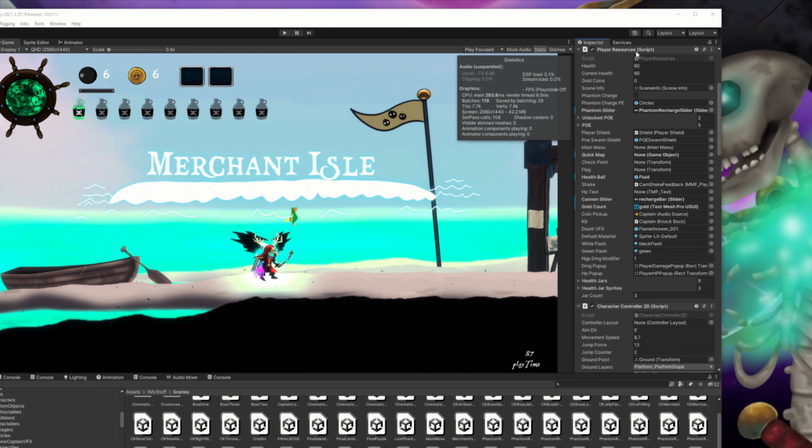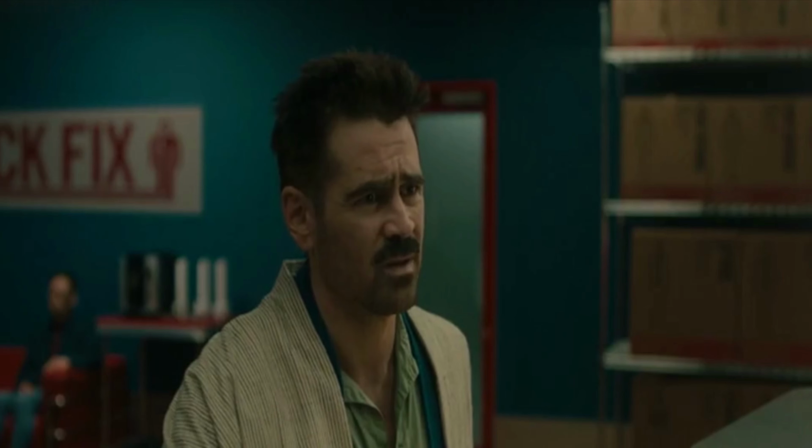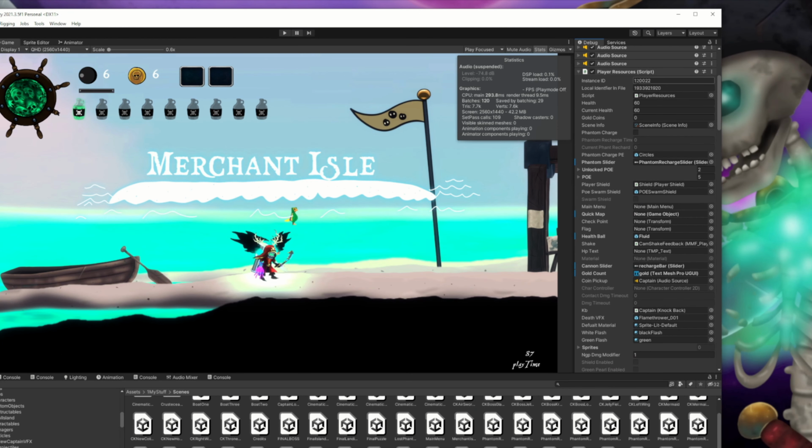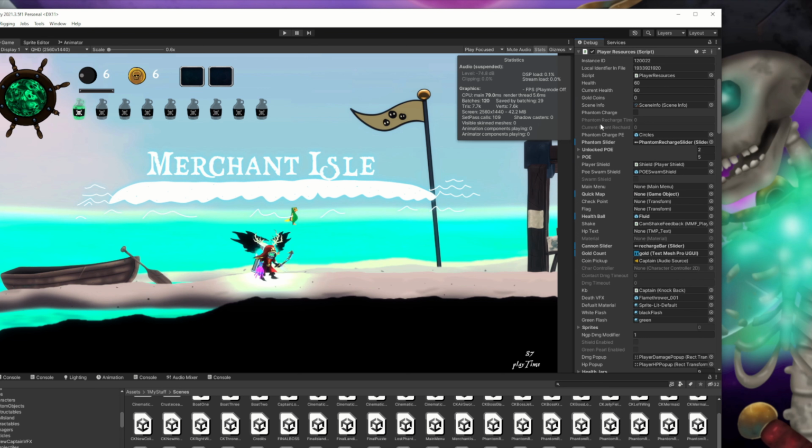Have you ever gone to your scripts and made your private variables public or serializable just so that you can see them in the inspector? Well, if you're like me, it took me way too long to find out that there was a debug mode in the inspector, which will show all your private variables.